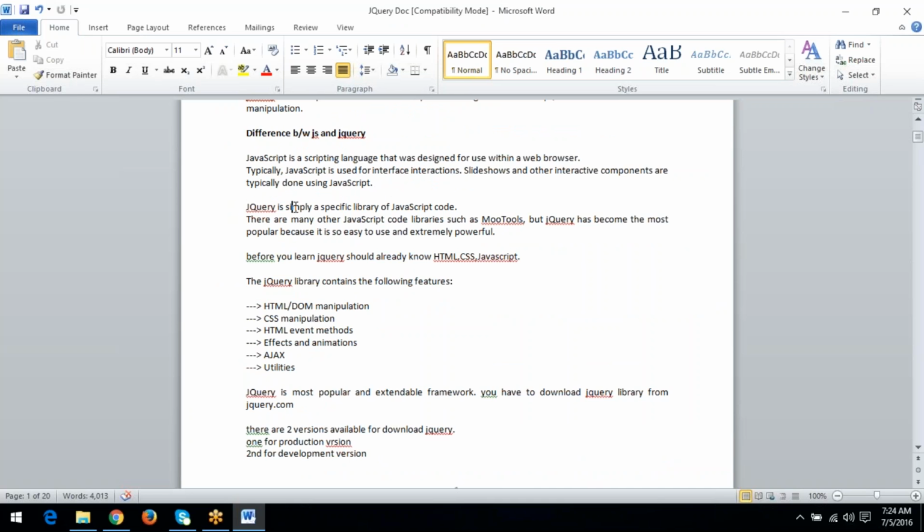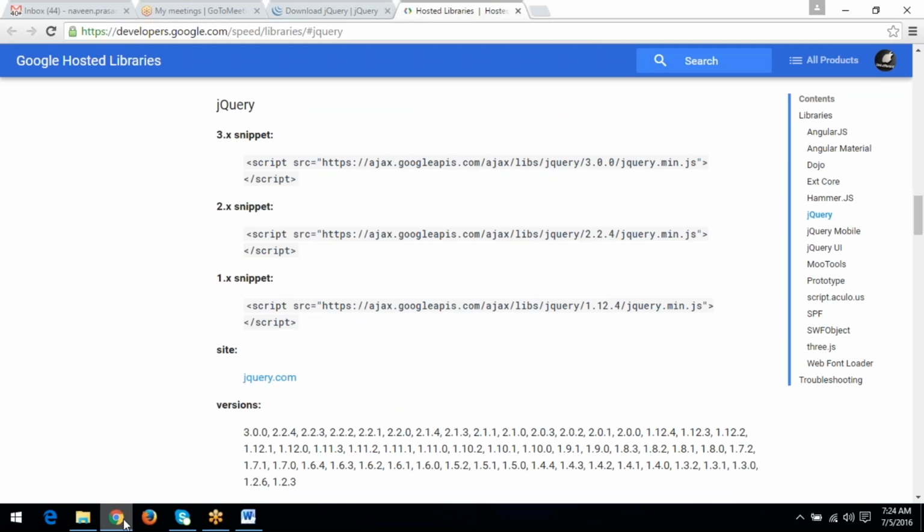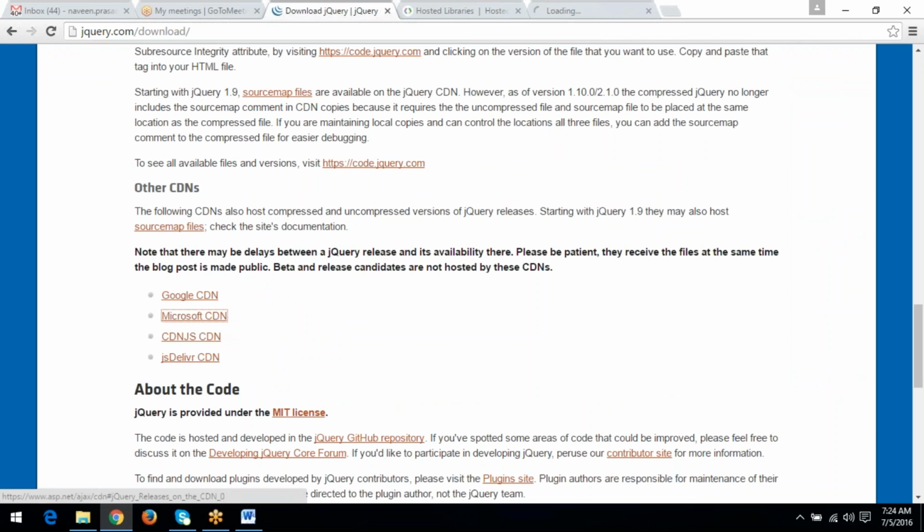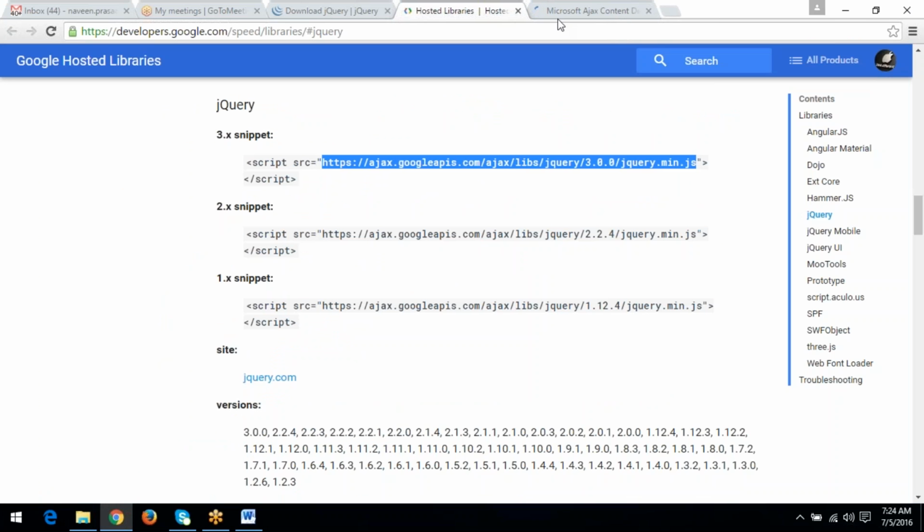jQuery is simply a specific library of JavaScript code. jQuery functions are written in JavaScript. A number of JavaScript functions written in a single file is called the jQuery library. This library is hosted by jQuery, Google CDN, and Microsoft CDN. CDN means content delivery network. They are providing these libraries.